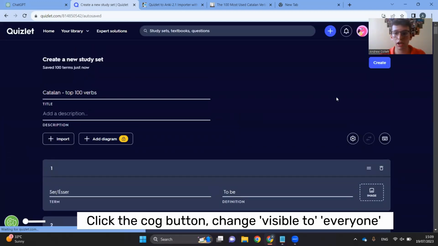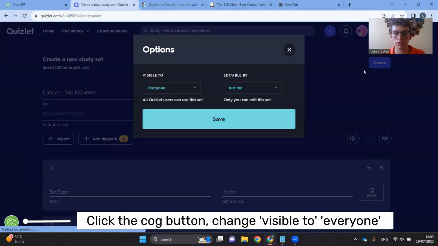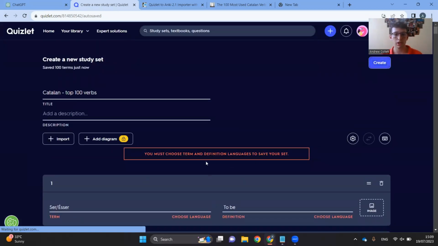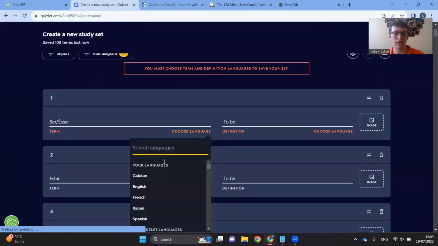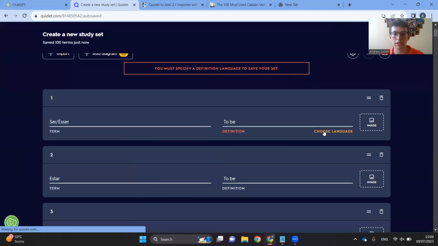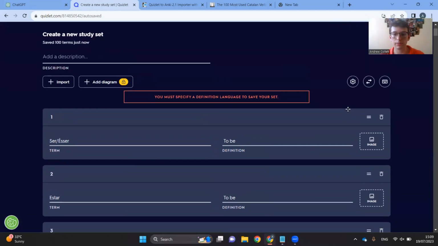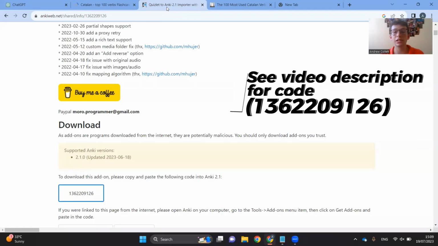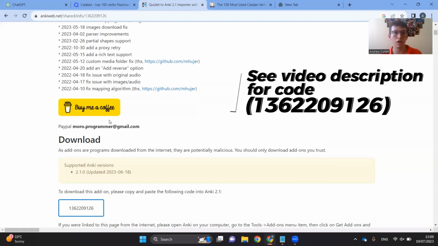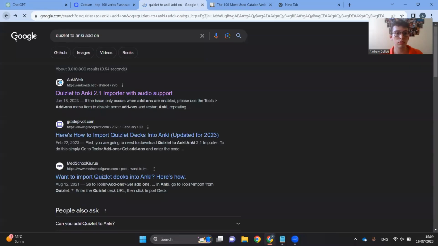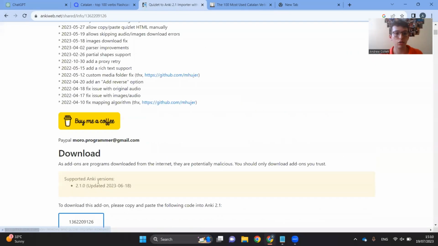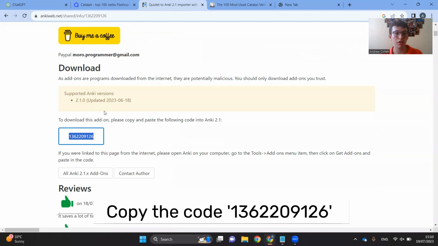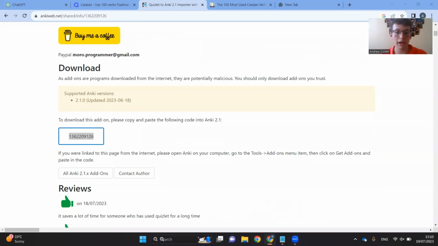Okay, and then we're gonna make sure that the manage access, okay, everyone's got access to it. And then create, choose the language, so obviously Catalan here, and English. Then we're gonna search up Quizlet to Anki importer. And you'll find the first result that's here, this one. You copy this code. We'll open Anki.